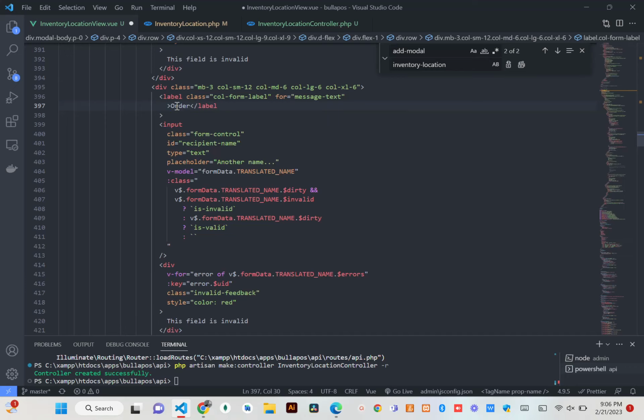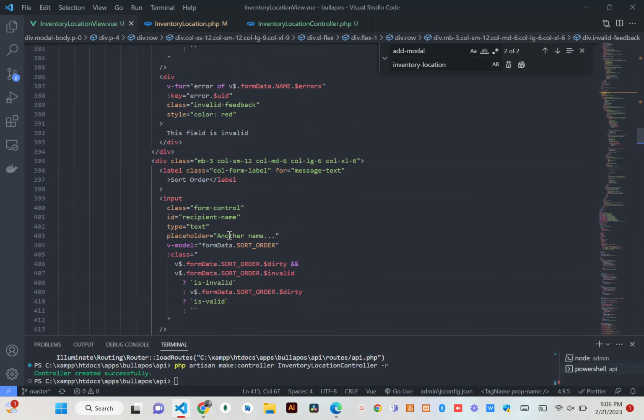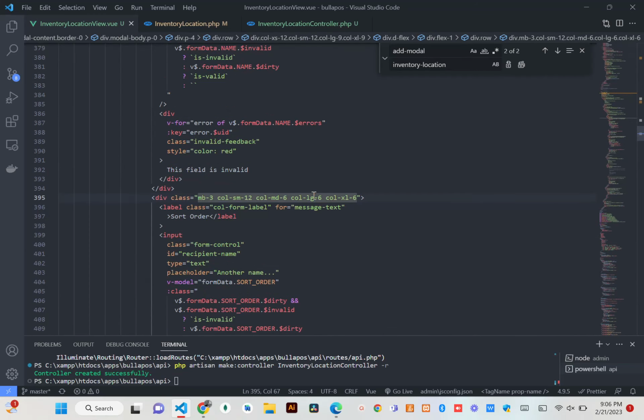It's called what? Sort order. You can say this one is sort order. Then remember to change everything on this. Change even this translated name, and you'll need also to change it on the validations, right? So you just need to change all that and even find the one for validations.